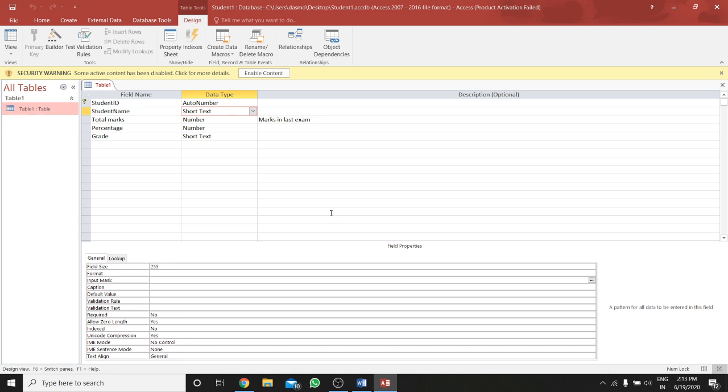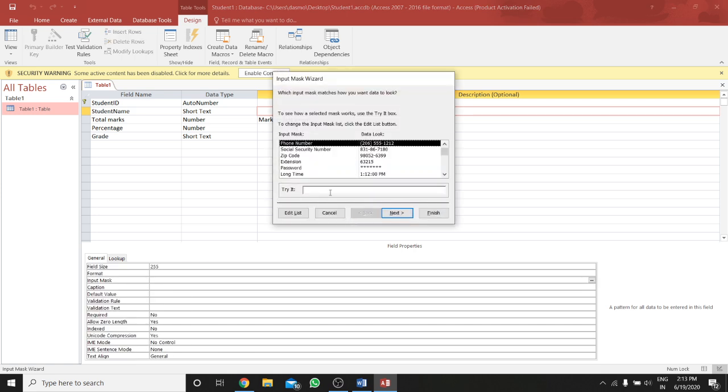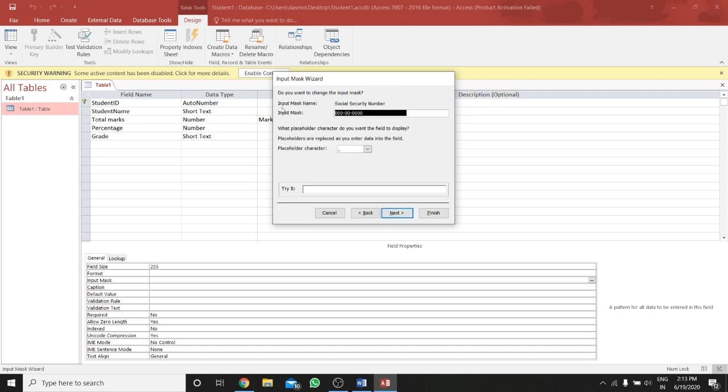And we can also create our own mask. When I click on input mask, let me save it first. You can see it is written there, try it yourself. When you click on next, it is written, do you want to change the input mask? You can see what placeholder. Already there are symbols there. You can see there are so many symbols. If you scroll down, you can use any of these symbols. This way you can create our own mask.